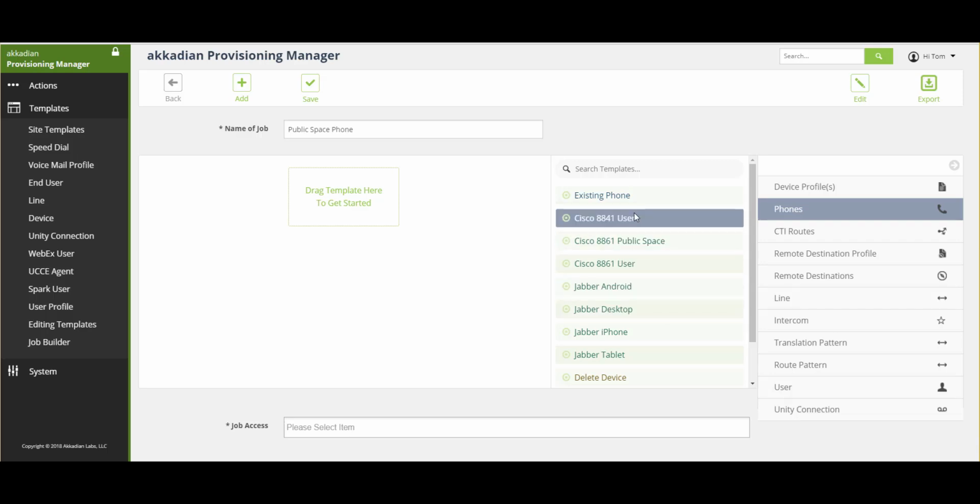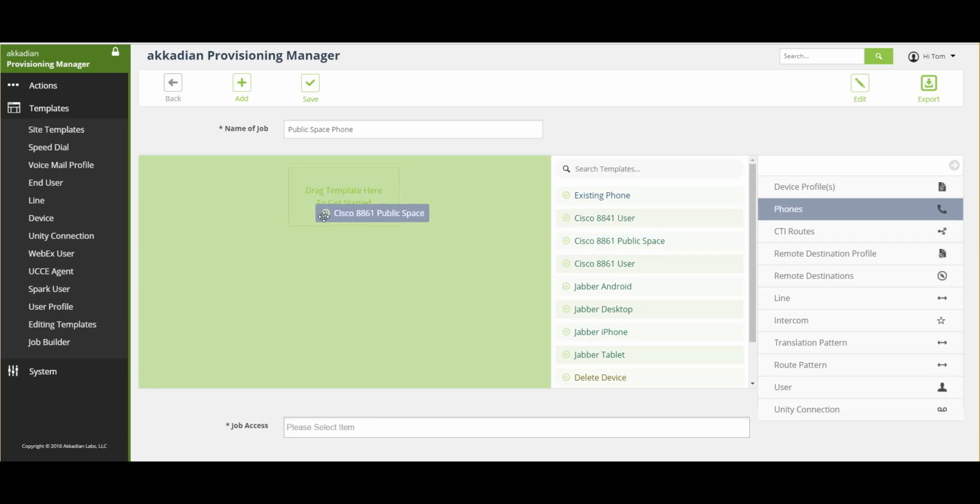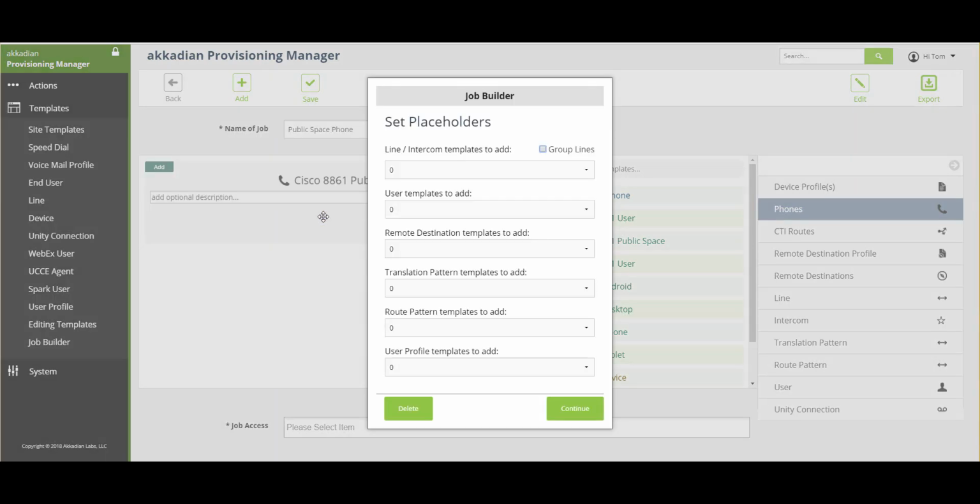So what I want to do is add an 8861 public space phone. I click on my mouse and drag and drop the 8861 public space template over. You'll see it turn green here. I drop it in, and the first thing that pops up is a Set Placeholders window in Job Builder. What are placeholders? Placeholders are exactly like they sound. They create a placeholder for you to put additional templates into the job. In other words, you need to tell the job what you want to do next.